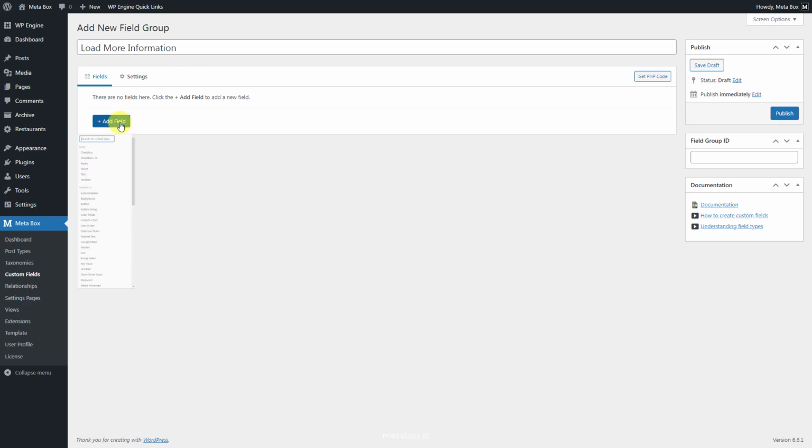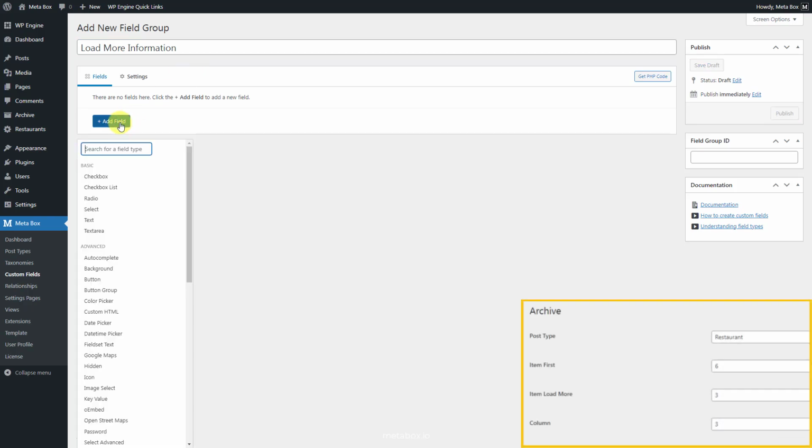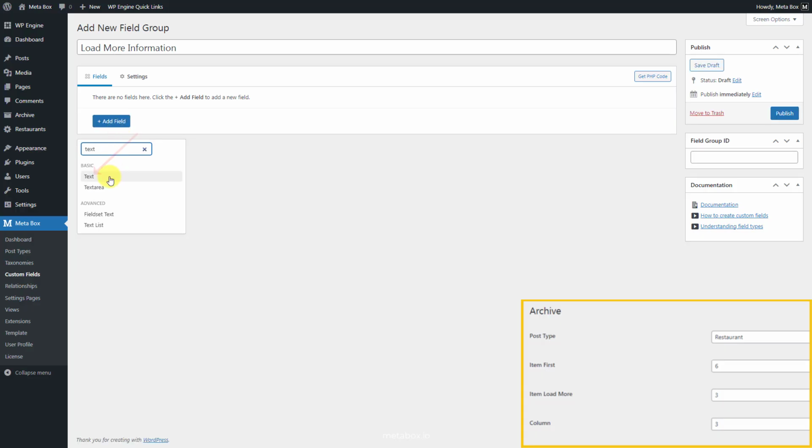Just add field types one by one, corresponding to the kind of content. Start by adding a text field for post type. This field allows users to enter the custom post type that will be listed dynamically. It ensures the Load More button loads posts from the correct post type.